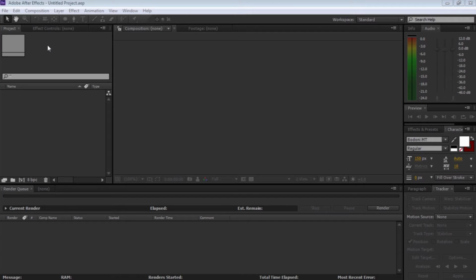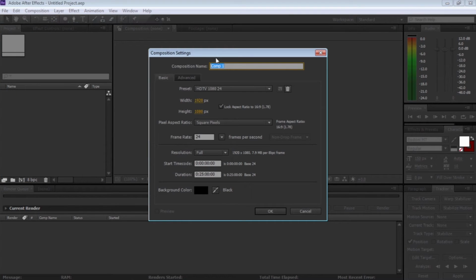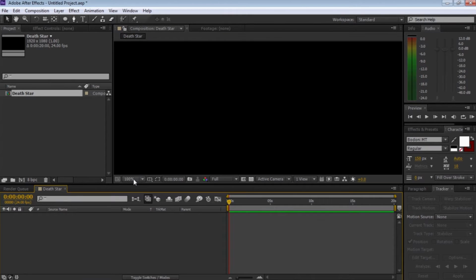So first of all, let's go up to composition, new composition. I'm going to call this Death Star. I'm using 1920 by 1080 at 24 frames a second. I'm just going to change the duration down here to 10 seconds. I'm going to resize the project window here. I'm just going to make it fit up to 100%.